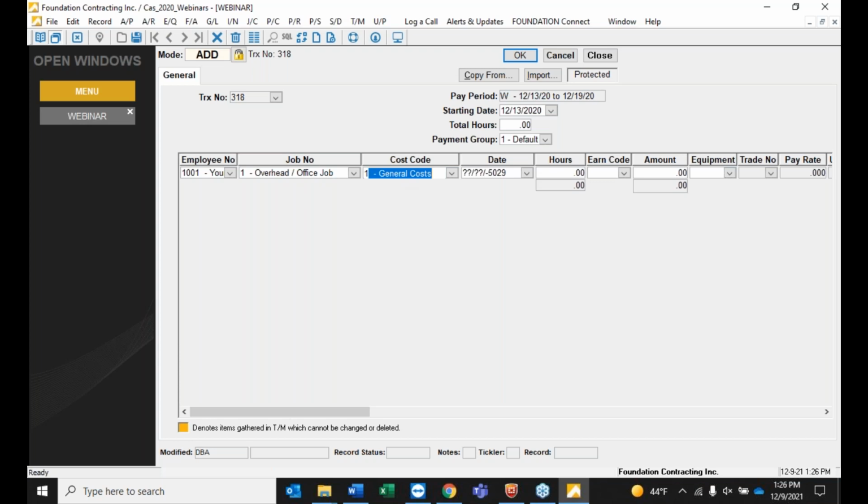Okay, why is my tab key not working right? I feel like I'm going to have some struggles today.